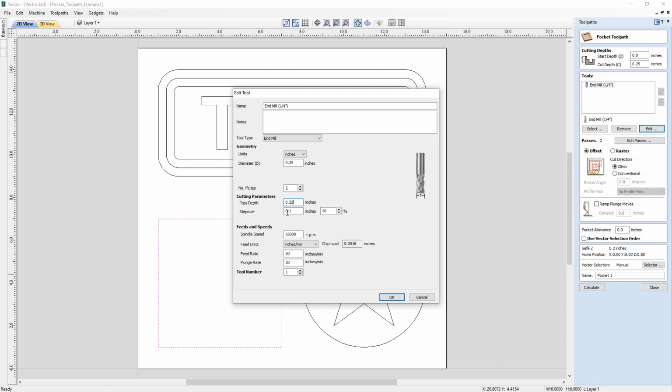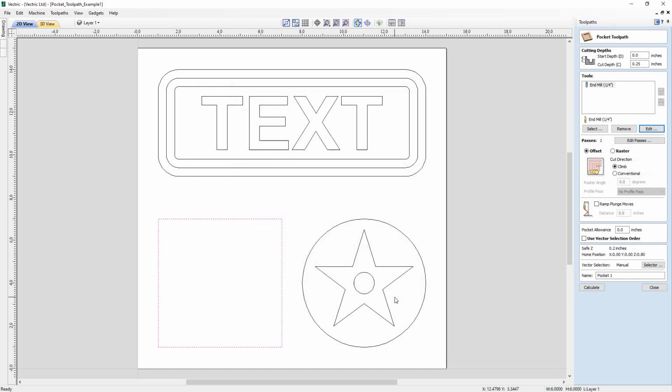Next up, we have the Stepover. So the Stepover is the horizontal distance between each pass that the tool is going to take, and we'll have a look at the effects of that in a moment. Okay, and then we've got feeds and speeds. Now, this tutorial guide is just to demonstrate the Pocket Toolpath, so we're not going to worry about this section. However, if you were to cut this, you would need to check the settings and ensure that they're safe for your setup and application. So in this case, we're just going to go ahead and then press OK.